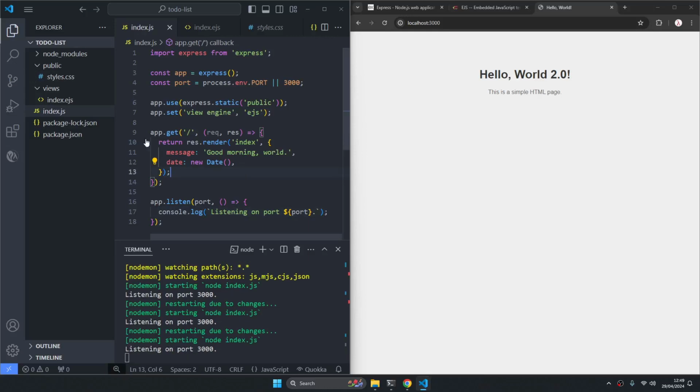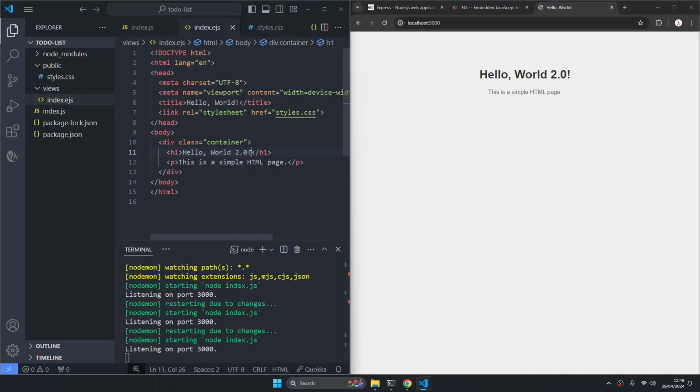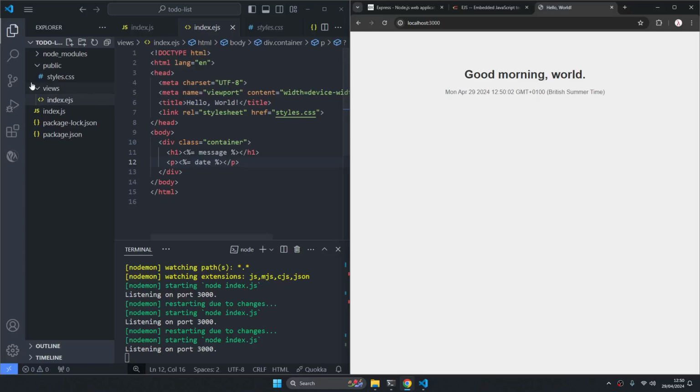And now if I go back in, it still doesn't do anything at the moment, but if I go back into index.ejs, I can now include these as variables. So all I have to do is $message and that. And then if I go here, I can delete this and say $, and I want this to be the date. Now if I refresh this, it'll say good morning world and it'll show me the current date time.